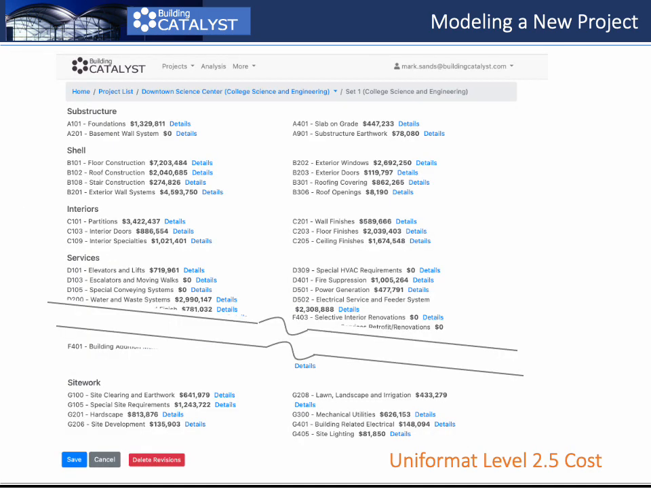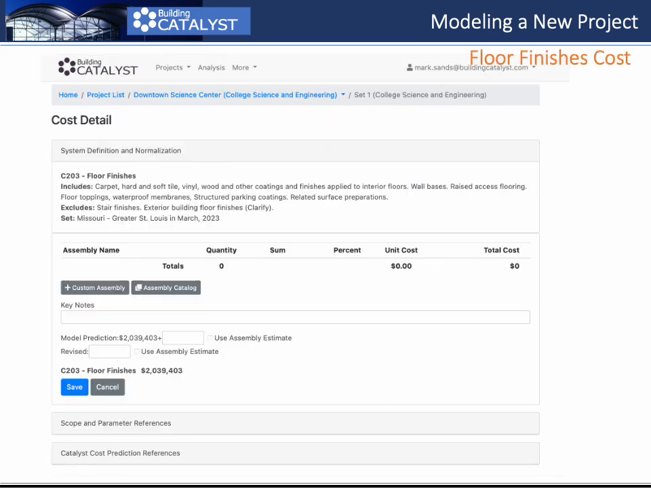Here we can see the building and site work cost predictions at Level 2.5. For any item, we can select Details. In this case, floor finishes, to review the details and edit. Every Uniformat 2.5 cost item has its own page from which to review, and when ready, start transitioning from cost modeling to cost estimating. To review the cost detail by program area, we open this panel.